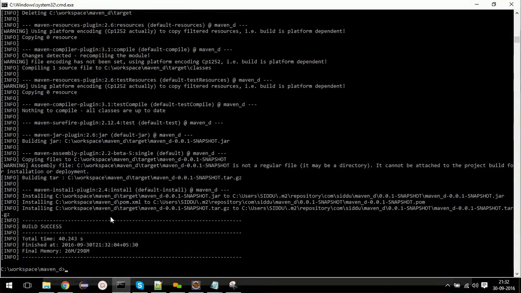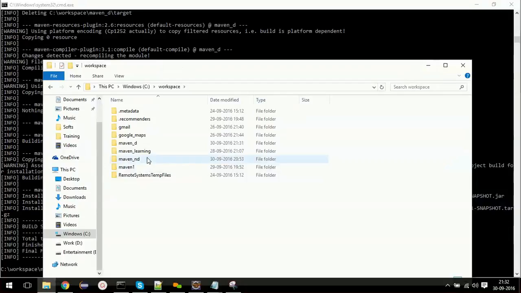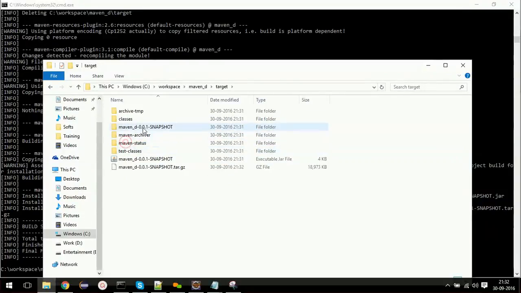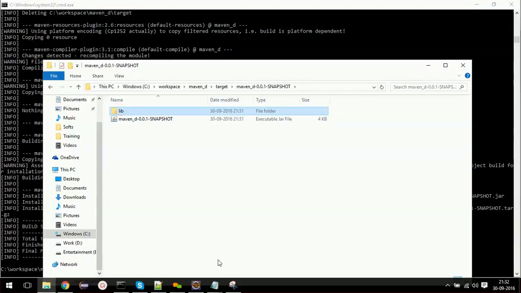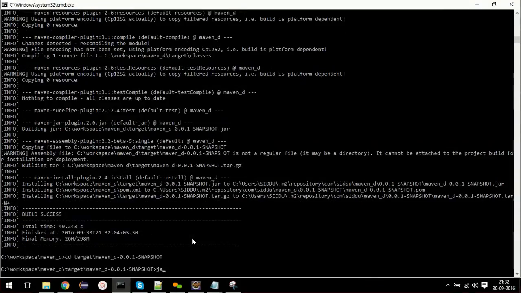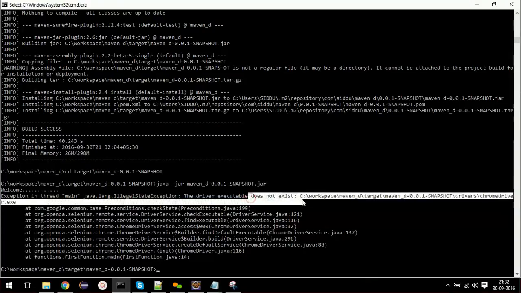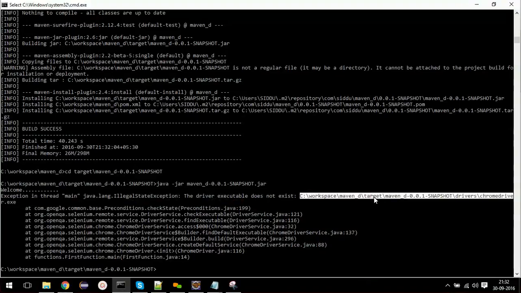Okay, build success. I'll go to my workspace, Maven D, target folder. Here just the same old things. From here I'll run that, cd target. This is the assembly folder. I'll run the jar. Let us see what happens. Java -jar. See, it is looking for target/drivers/chrome.exe. That means an exception: thread main, illegal state exception. The driver executable does not exist.